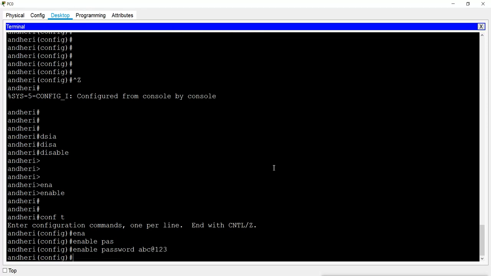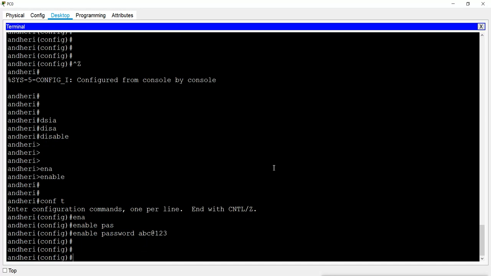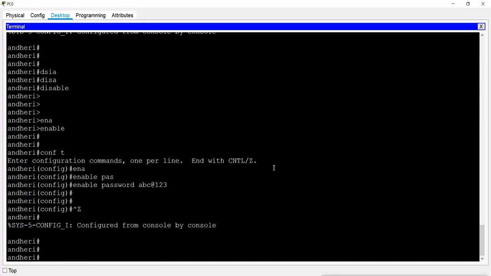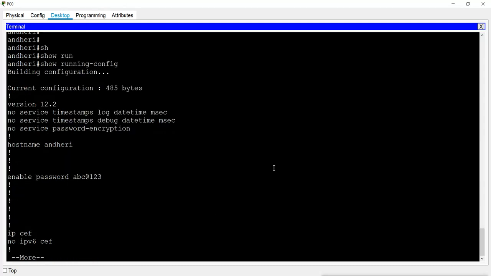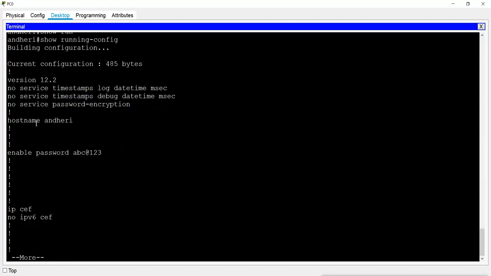Now I configured it. We can verify by using the show running command from the privilege mode. Show commands we always run from the privilege mode. Now when I run it, we can see here this is our host name, and this is the enable password, and it is actually showing you the password, and that is the problem here. It shows the password in plain text.